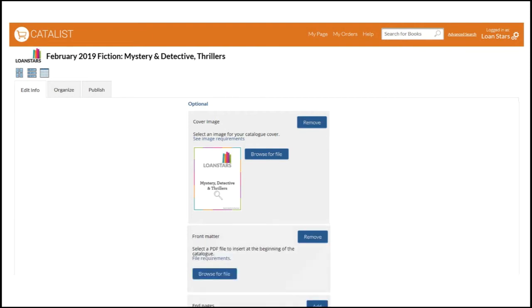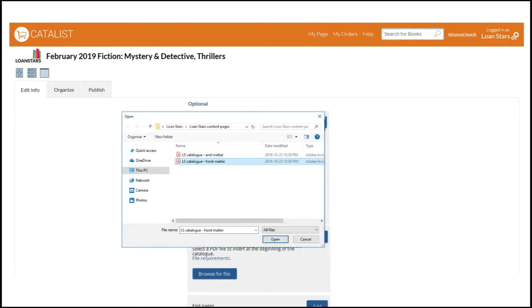So if I click Add on front matter, it's going to open this little section, and it's just going to be select a PDF file to insert at the beginning of the catalog. So if I browse for my file, and I'm going to choose my front matter option, one little side note that I'm going to put in here is it can be more than one page. Your end pages and your front matter can be more than one page as long as they're all contained in a single PDF file.